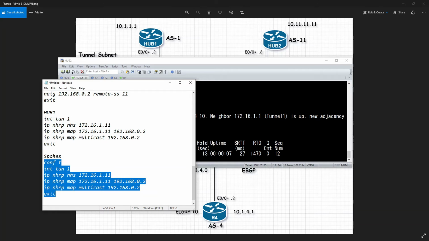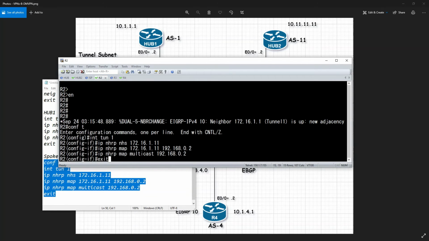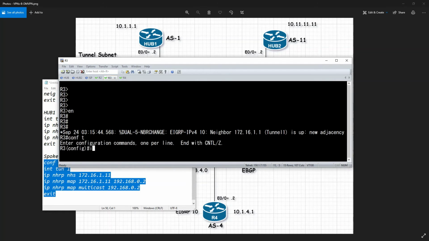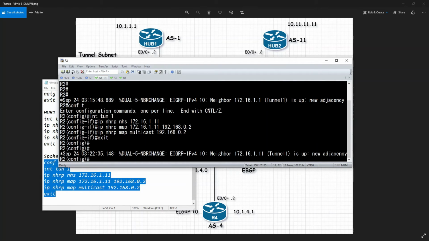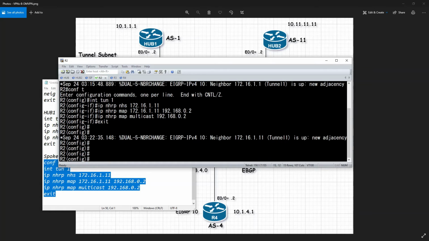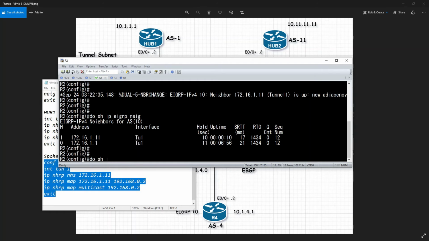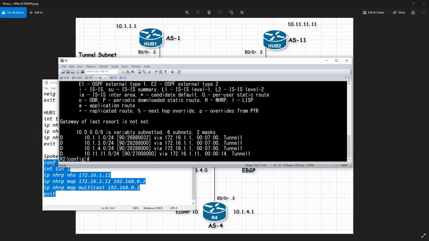If I do copy paste on all the spokes now, you see that they are also forming the neighborship with the hub2. Do show IP EIGRP neighbor, and if I do show IP route EIGRP, now you see that 10.11 also I am able to reach.